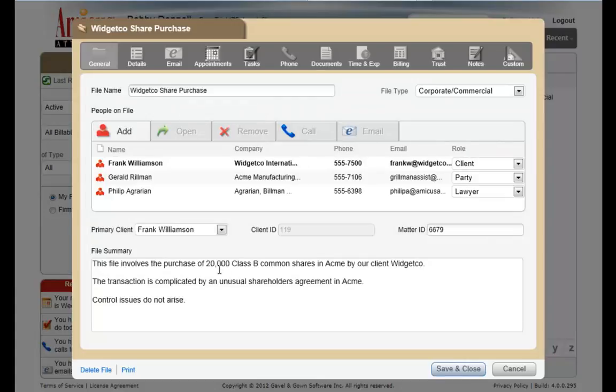And here you can see the deep richness of practice management available in Amicus Cloud. This is the WidgetCo share purchase file. Right away you can see its name, the file type that I've categorized it under, and I've got a list of all the people on the file. There's only 3 here. There could be 30 different people that I work with on the WidgetCo matter. When I select any person, I can phone them, email them, or do other things, and I get a handy little indicator of their role on the file. File summaries and more are available.